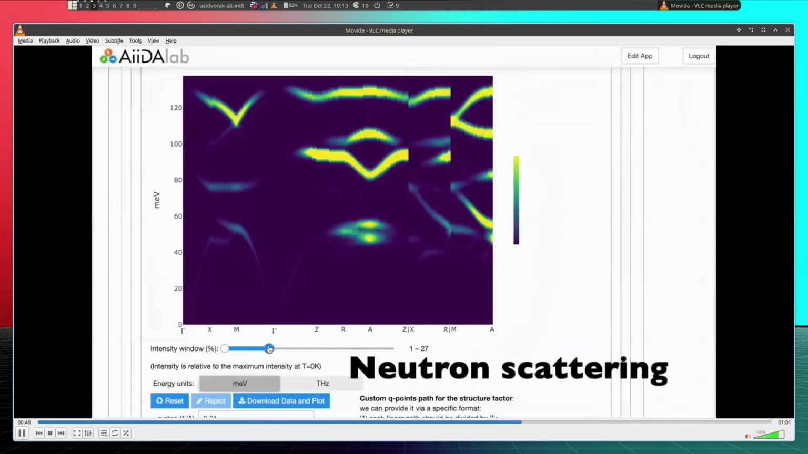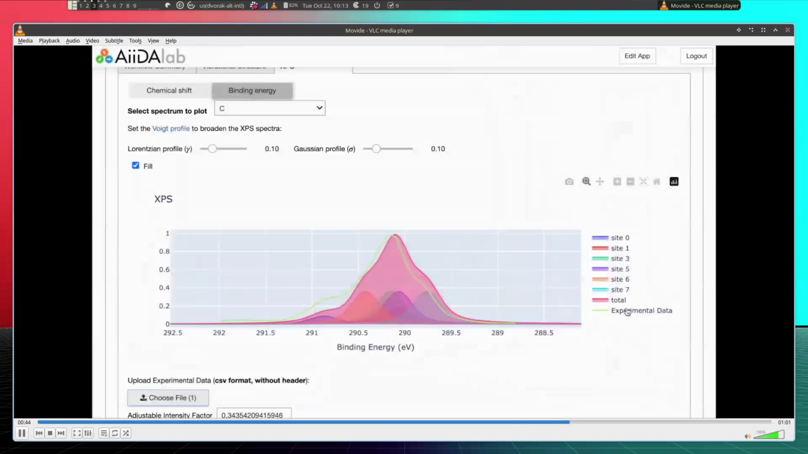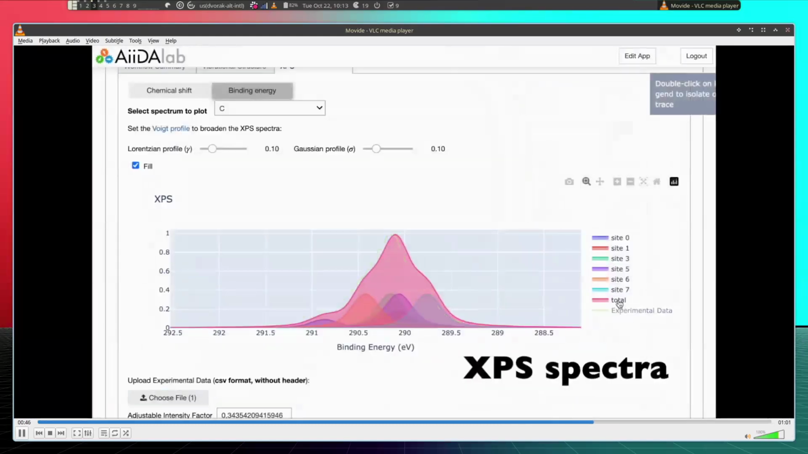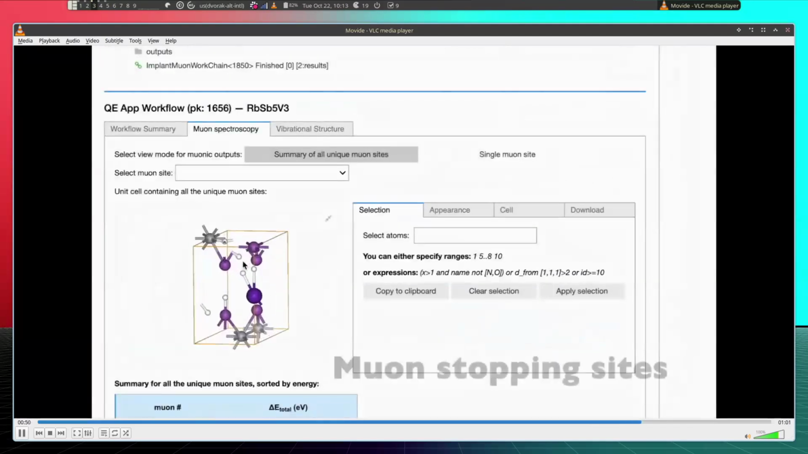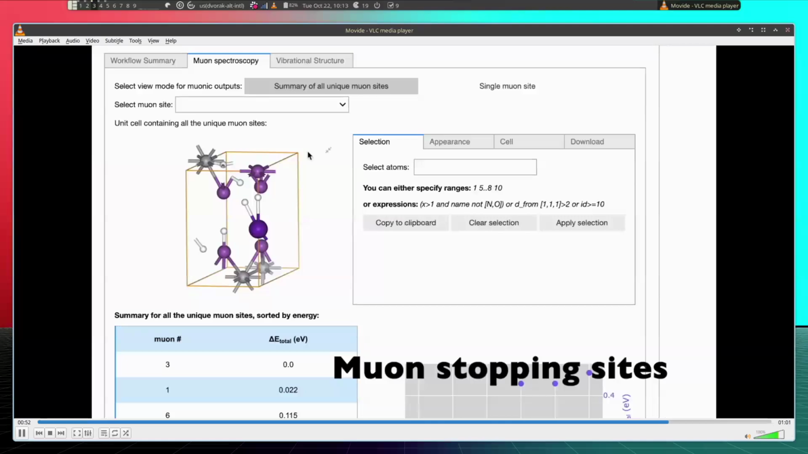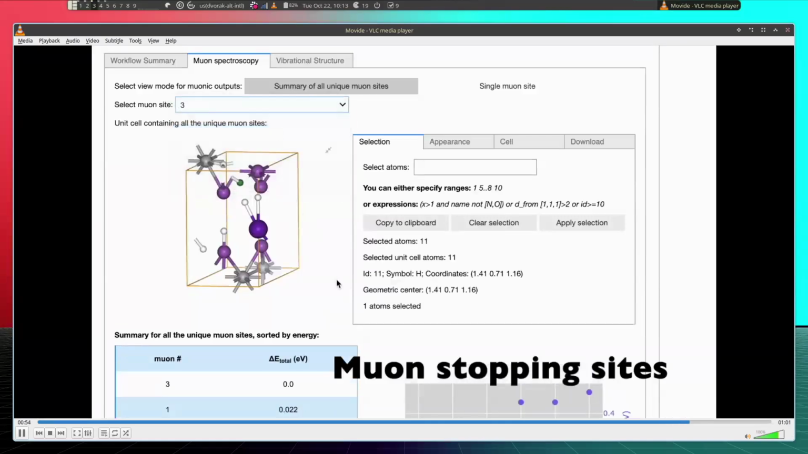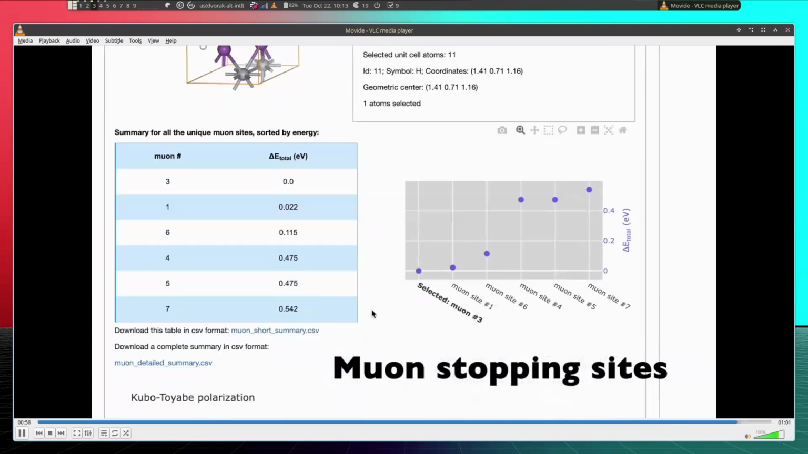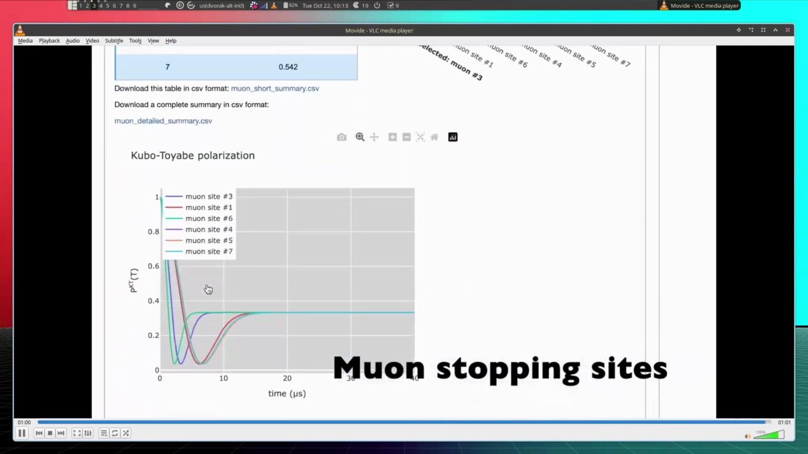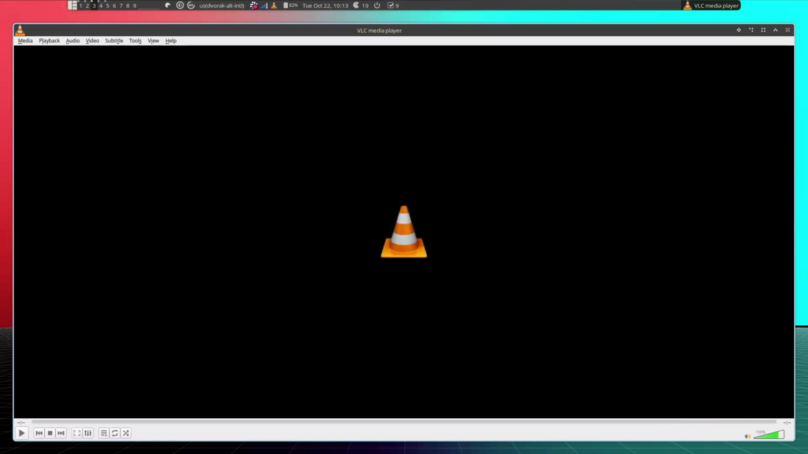So the target user of this thing is the experimentalist. They don't need to know any programming language, but just open the browser and click the mouse, and hopefully they can get the results they want. Also, this is quite a new thing at PSI that we have collaborated on.